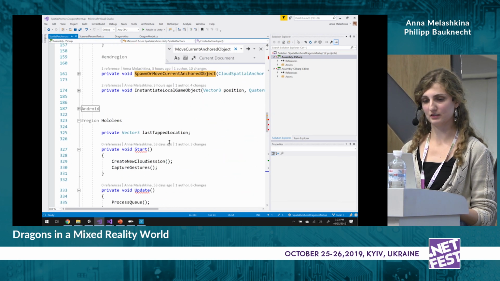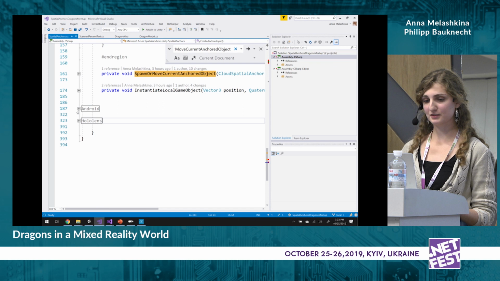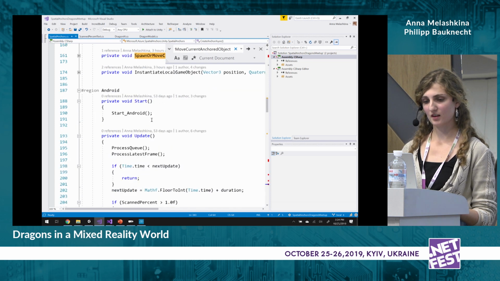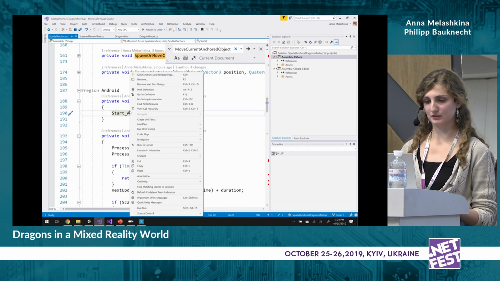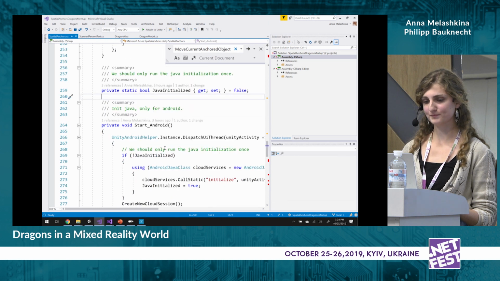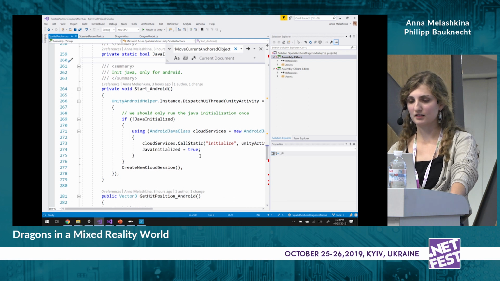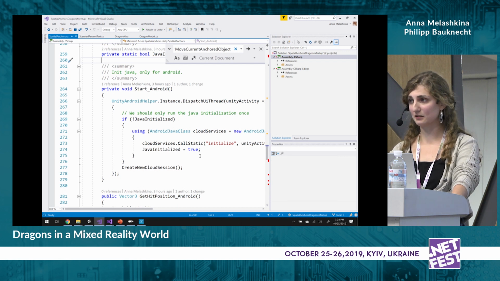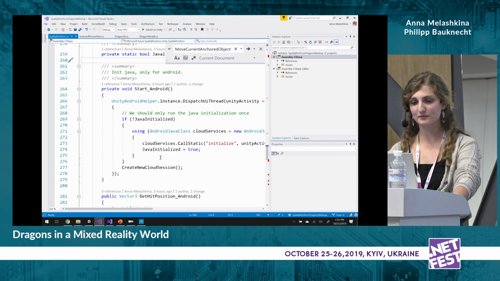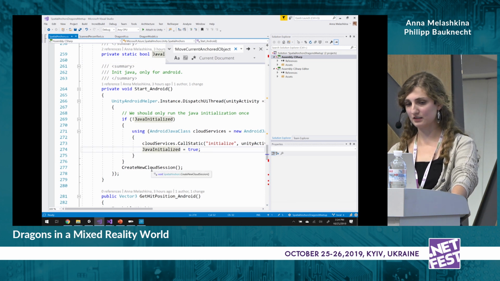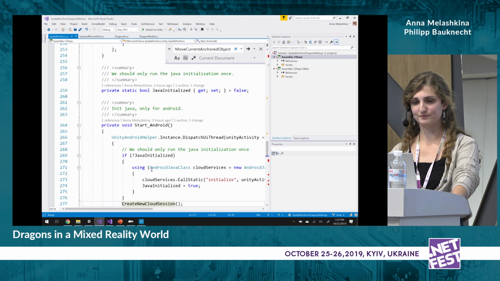So this is the HoloLens part. Let's go to the Android part. Here it starts a little differently. First of all, you have to run Java. Without Java initialized, it won't run. So be careful here. If you try it at home, please make sure that Java is running on your phone. And only after that, you can create the Cloud Session.